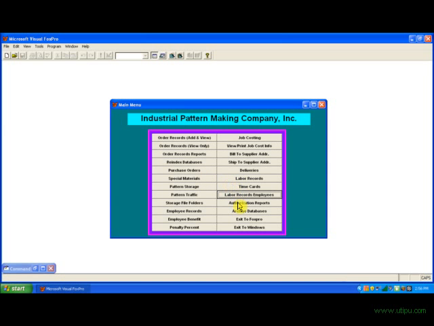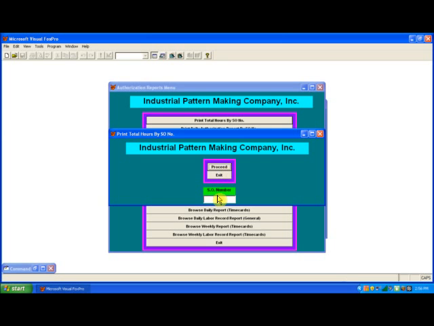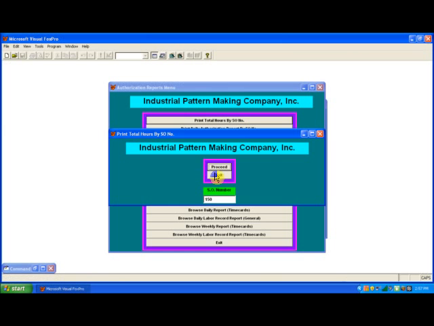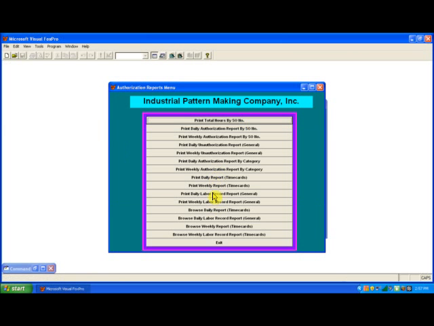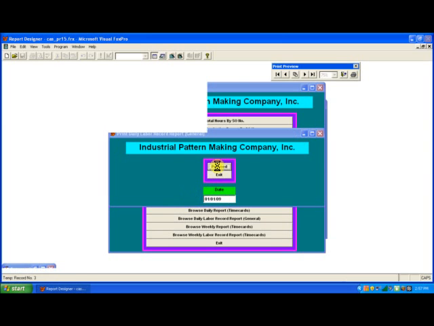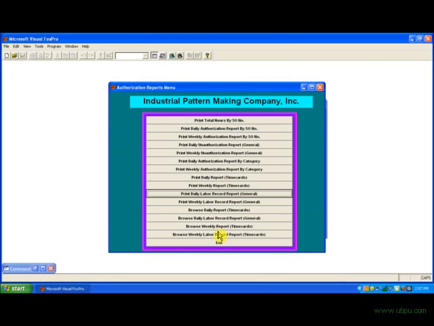And next, we will go into the Authorization Reports menu. This is a menu that runs reports that report labor different ways. So if I type in 150 for the shop order number here, for print total hours by shop order number, it just brings up a report that looks like this. And again, if I go into print daily labor record report general, and I key in the date January 1st, 09, click proceed, it brings up a report like this. And all these reports pretty much follow the same general format.